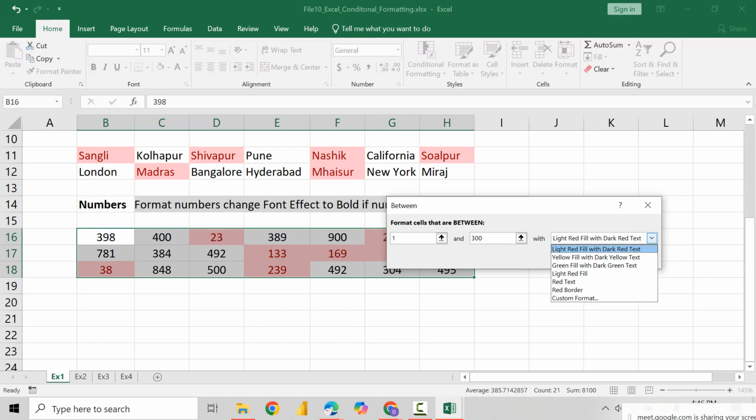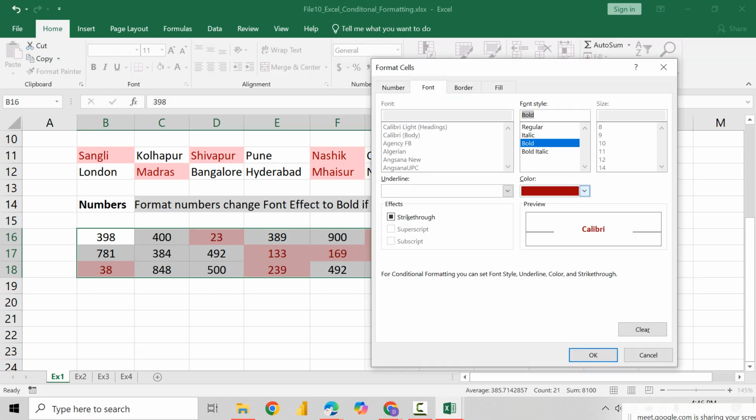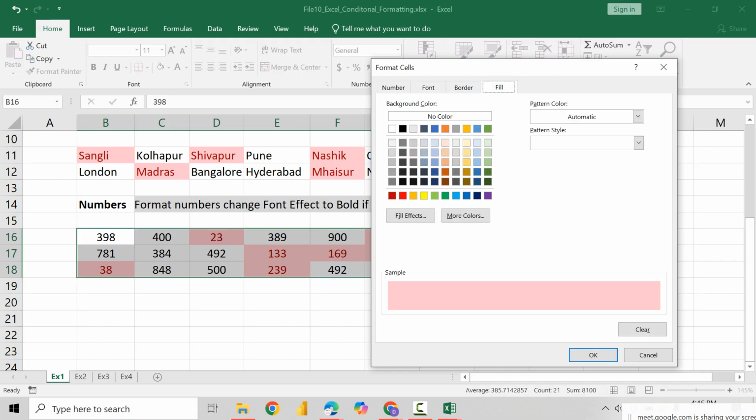Go for custom format, select bold option, color I turn to the same black, and the fill color, means background color, I want to keep white. So I just click no color and see the numbers turn to bold. The numbers which are between 1 to 300, now they become bold.